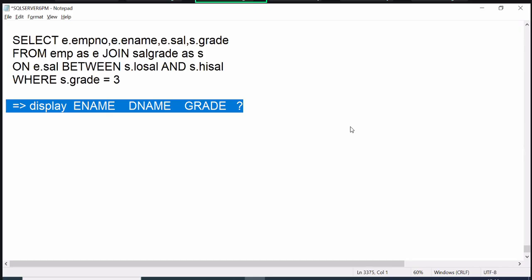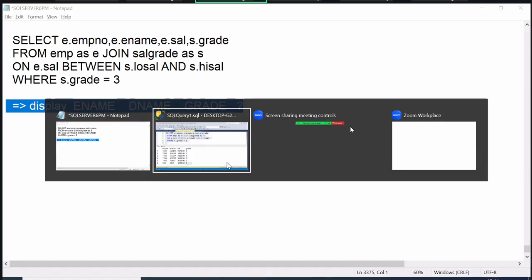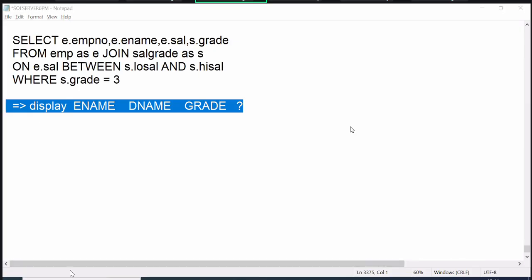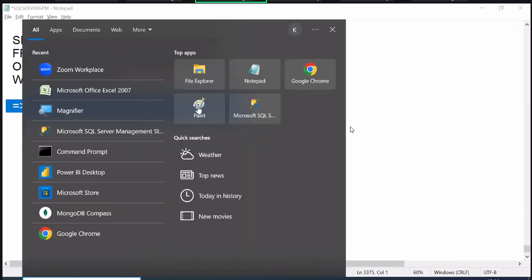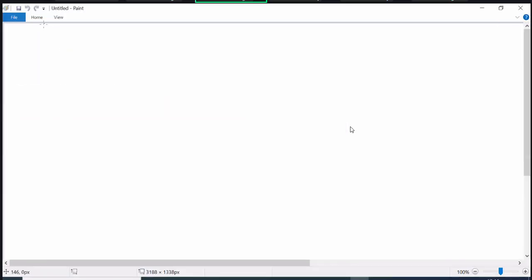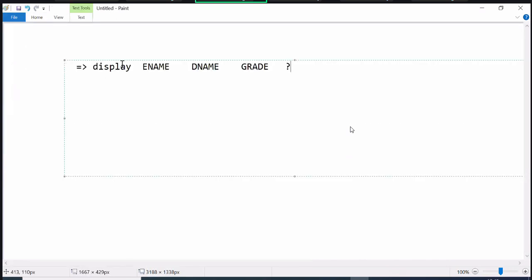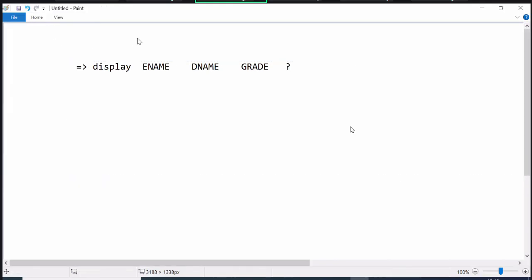I want to show these three: E name, D name, grade. So I want to show these three values: name, D name, grade.